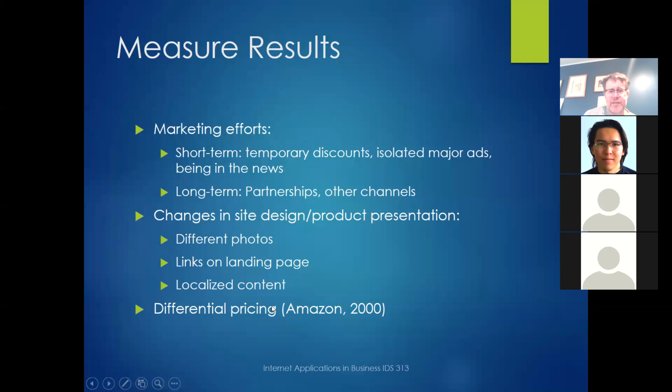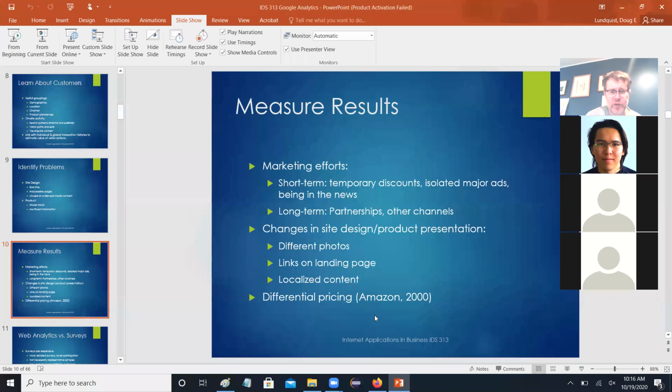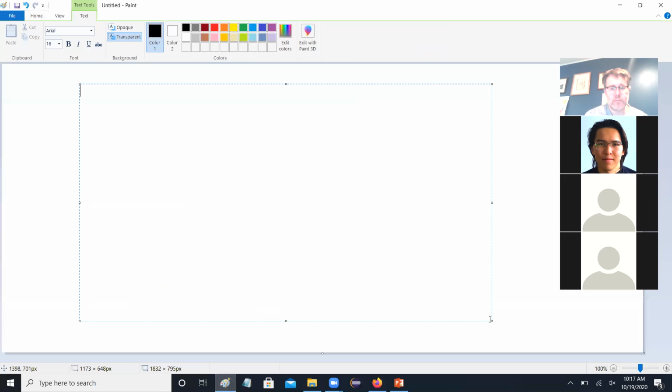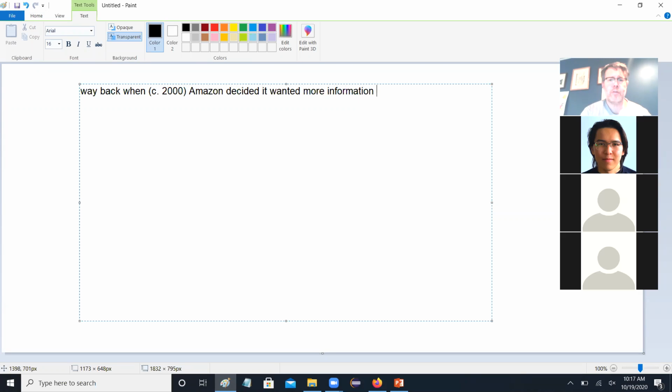Another thing, differential pricing. So this is a special case of A/B testing, and it's worth taking a couple minutes to explain. Way back when, circa 2000, Amazon decided it wanted more information about demand curves, right? Basically, what price corresponded to what sales, okay?